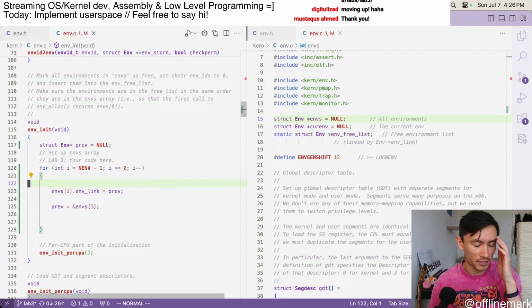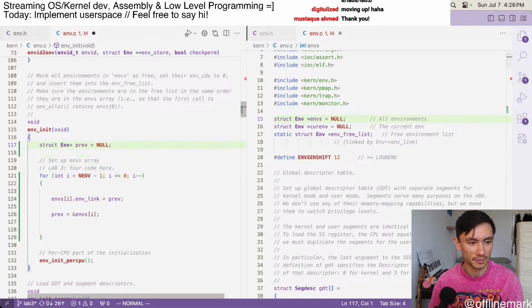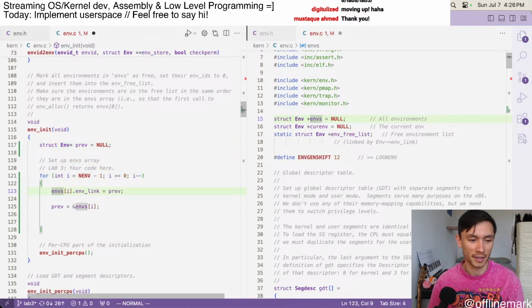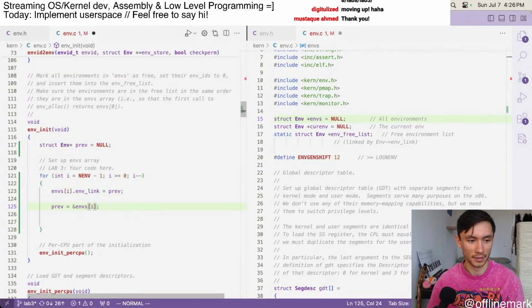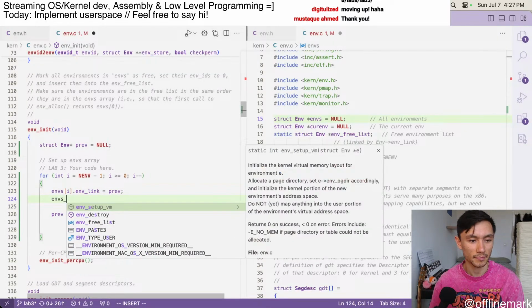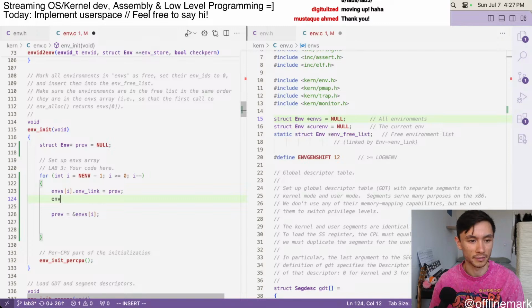So my general intuitive sense of the algorithm is like we could have this previous thing, and then let's imagine we only had a single env in this list. So we're going to set the env_link to null, and then env_free_list equals the pointer to the current one, basically, which we kind of already have.